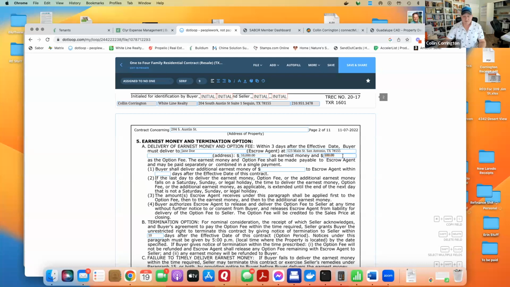Again, guys, you could do $1,000 for 2 days. It doesn't matter what you put, but typically it's $10 a day in residential transactions or more. You can negotiate. They'll fight about it.